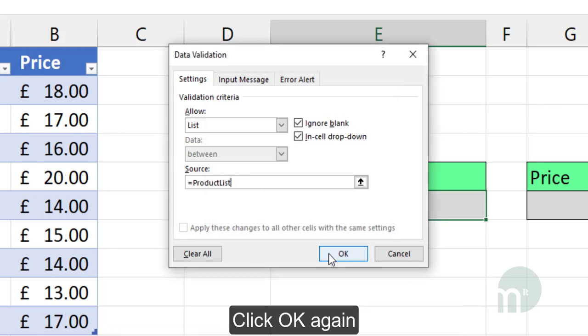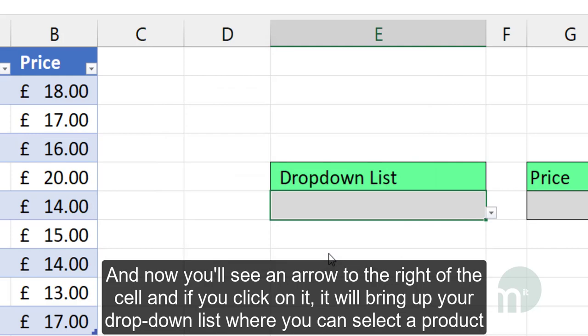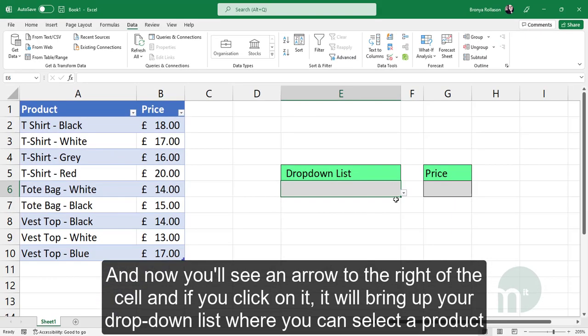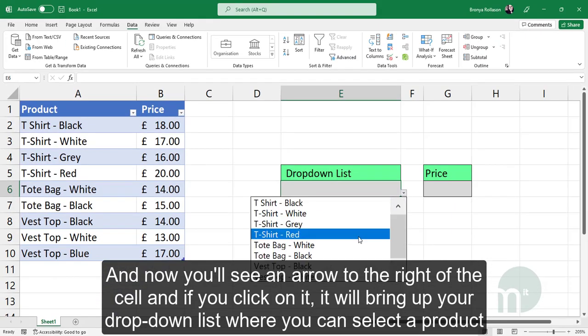Click OK again, and now you'll see an arrow to the right of your cell. If you click on it, it will bring up your drop-down list where you can select a product.